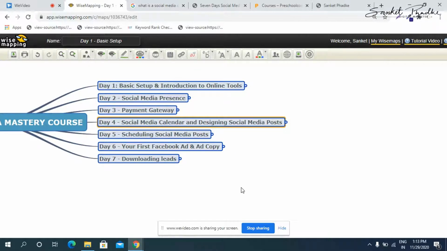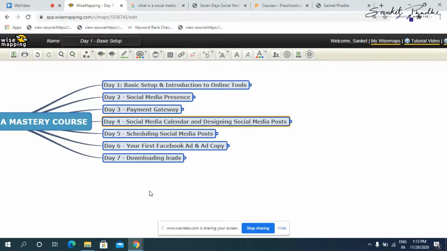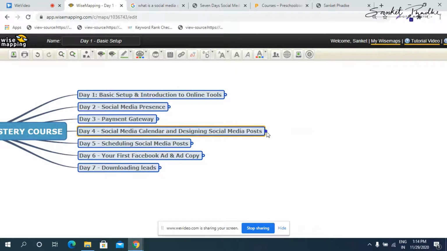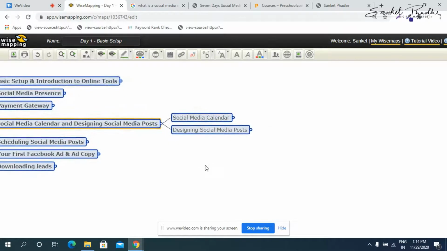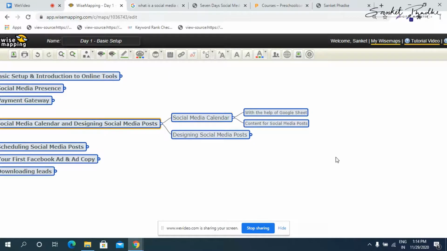On day 4, I'm going to focus on the most important topic of this whole 7-day social media mastery program, and that is the social media calendar and designing social media posts. Under this, today I'm going to talk about two major things. First, what is a social media calendar? And then once we create that social media calendar, we will talk about how to design the posts.